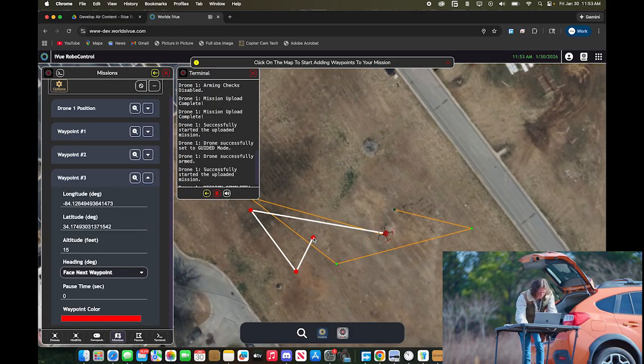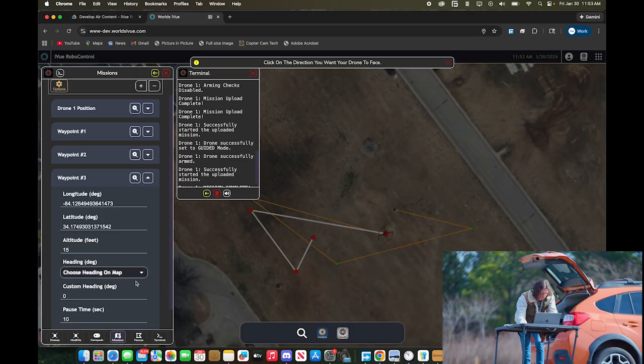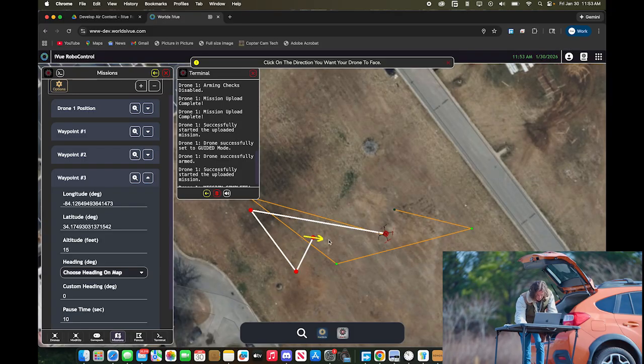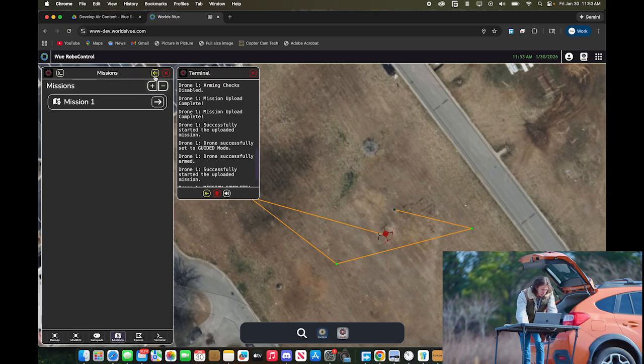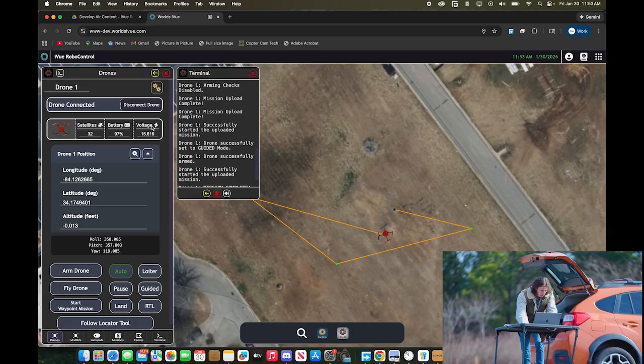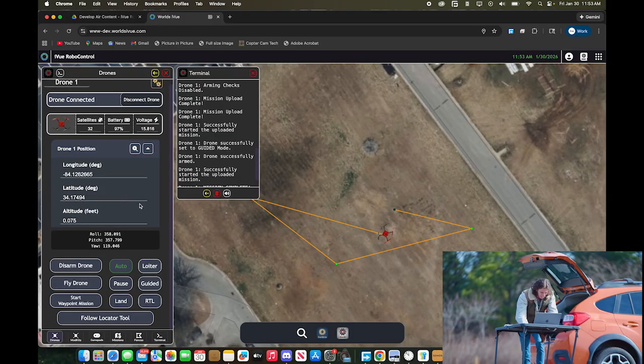All right, then we'll have it fly there. Pause for 10 seconds. And you know what? We'll have it do a little rotation, because why not? We'll have it come back end first. And then options, return to takeoff, upload, and back. Guess who's back? Back again. Shady's back.